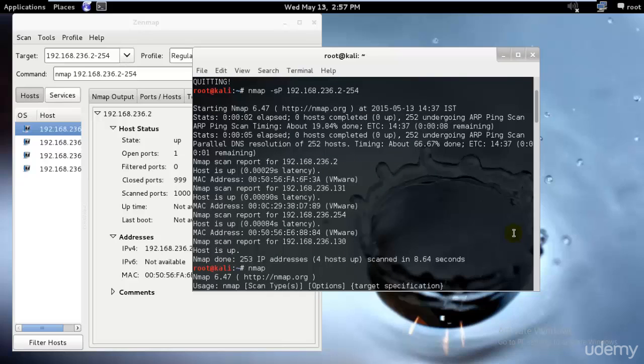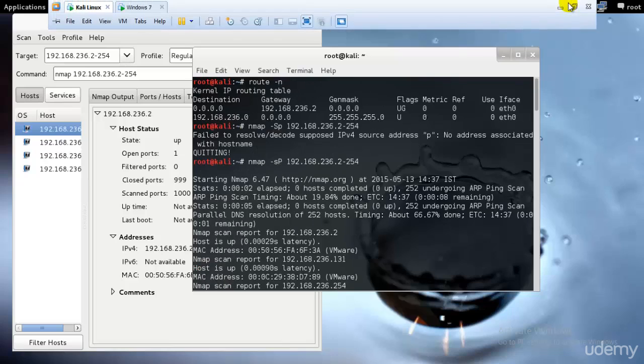So that is it about ZenMap in this tutorial. In the next tutorial, I will be starting with theHarvester, whois and DNSenum, and how we can go ahead and use them.